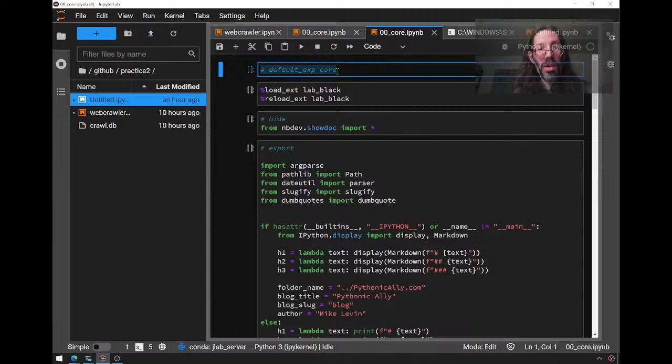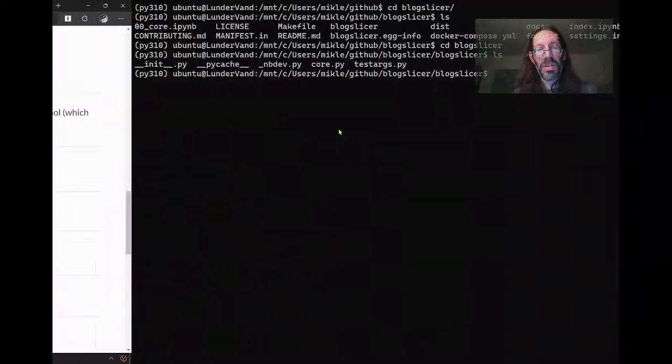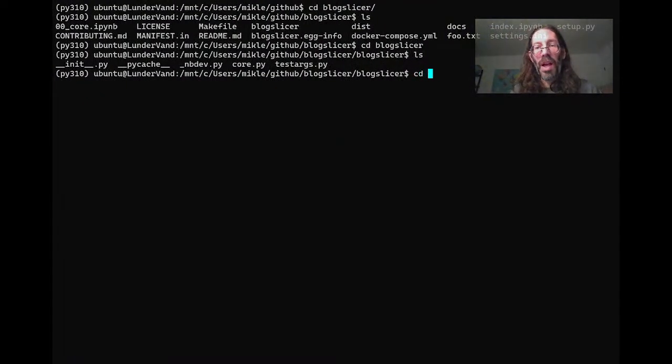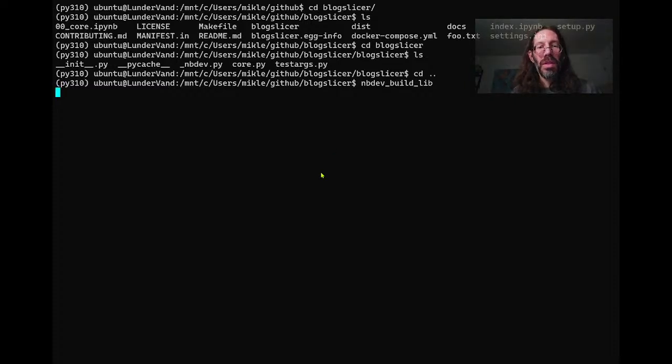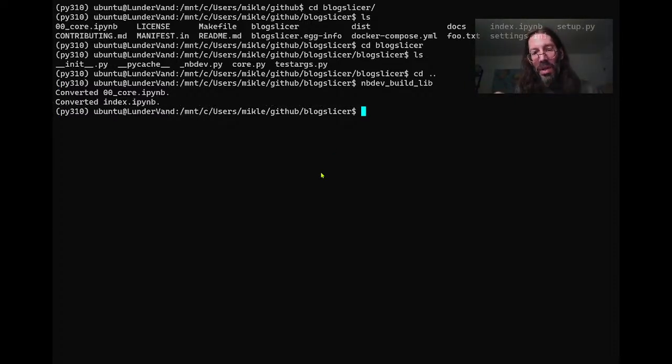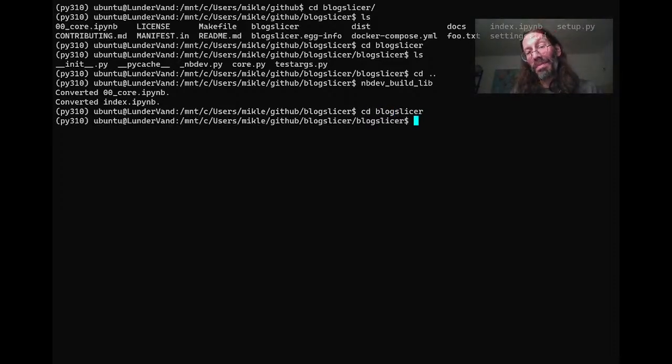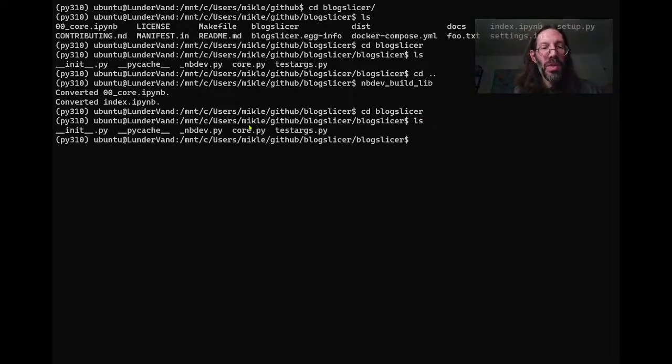Default export core. When I run nbdev build lib from the directory level up, it takes that notebook and puts it over here into this subdirectory, cd blog slicer. I don't expect everyone to follow everything, but in this actual location, I'm going to vim and change the file name. Hello world. That's going to be my command, because why not, right?